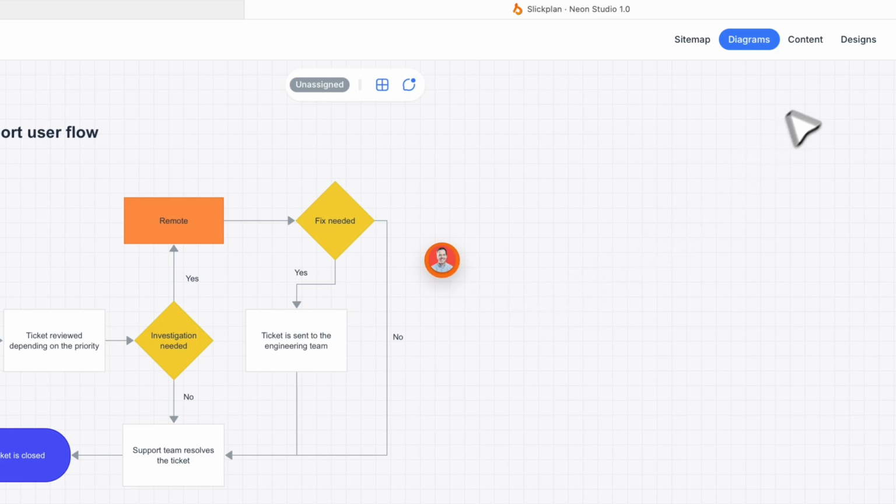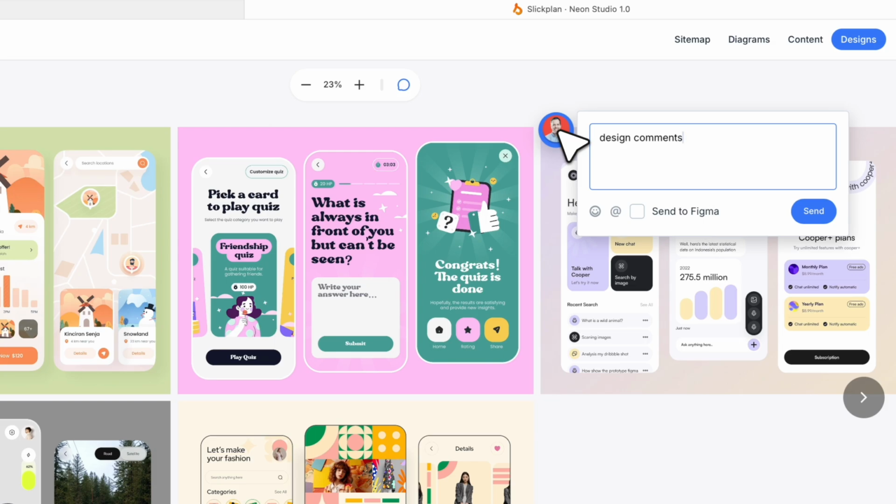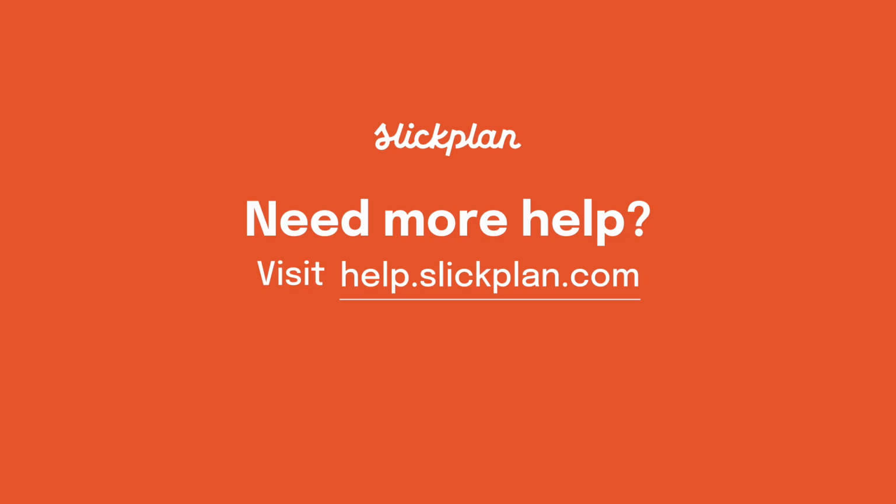Design mockups. Switch to the Design section and select the desired mockup thumbnail. Click the comment icon on the toolbar and then click anywhere on the mockup to post a floating comment. For more information, please visit our support site.